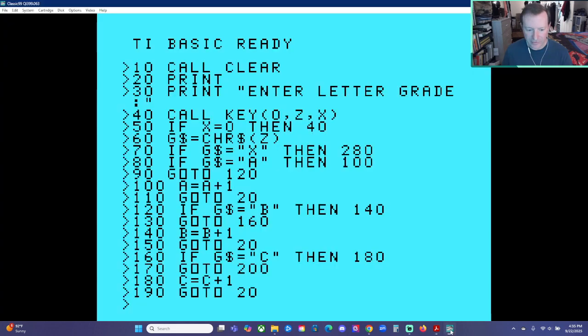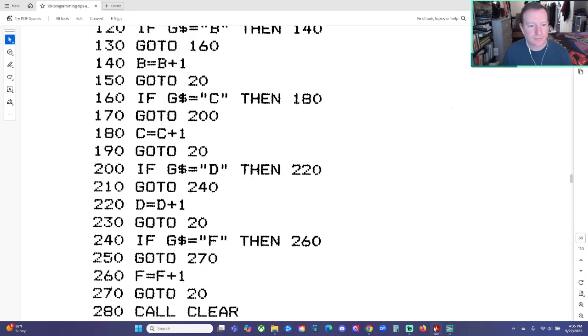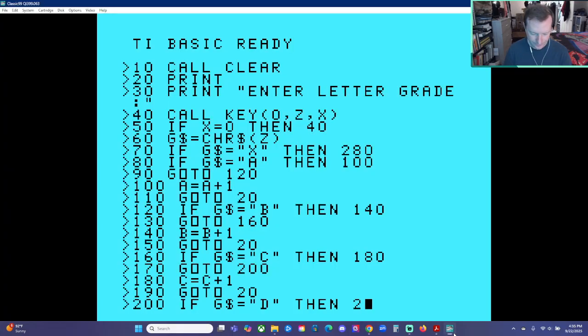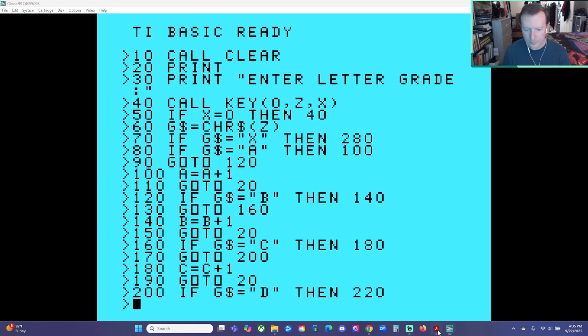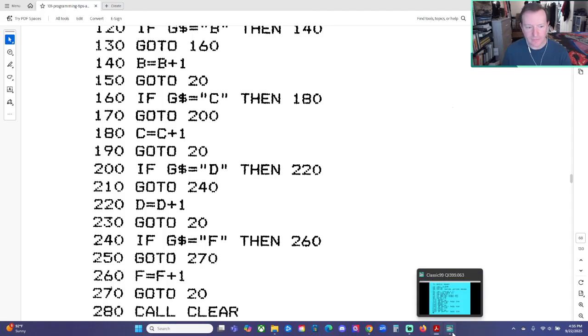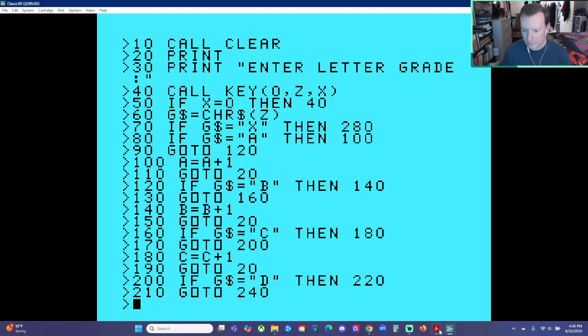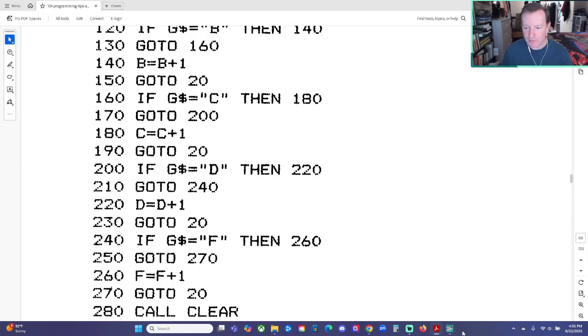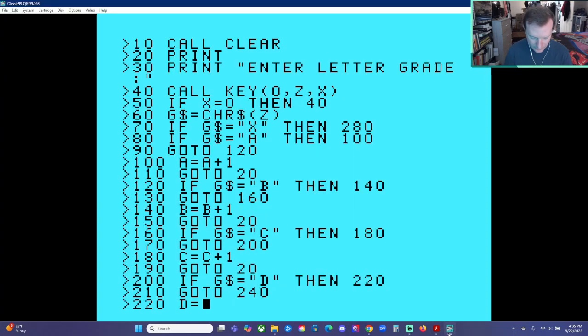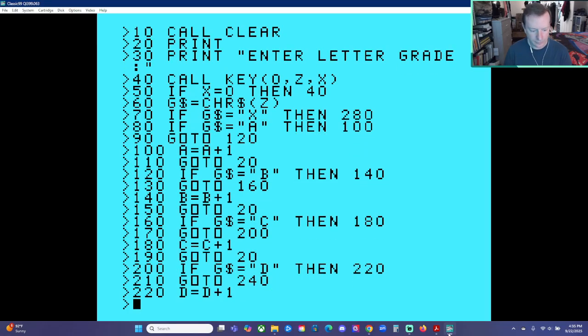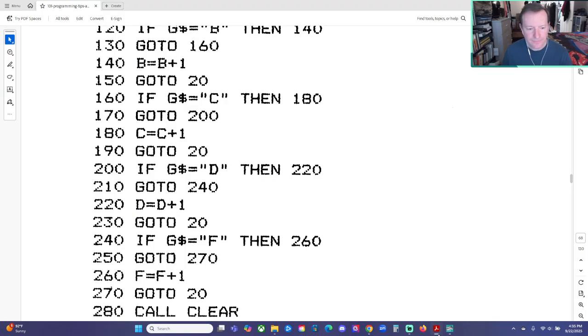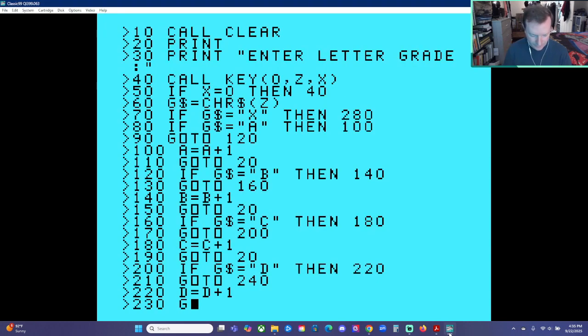200 if G string equals D, then 220. 210, go to 240. 220, D equals D plus 1. 230, go to 20.